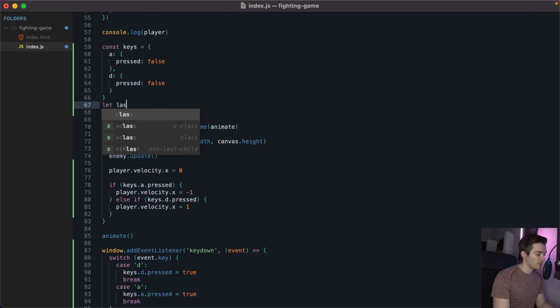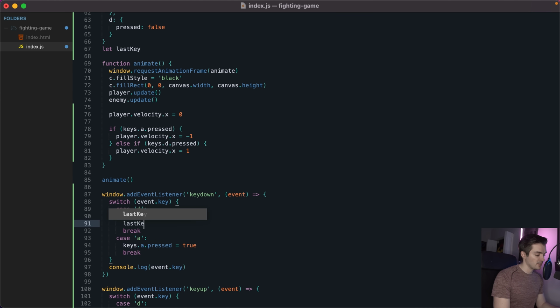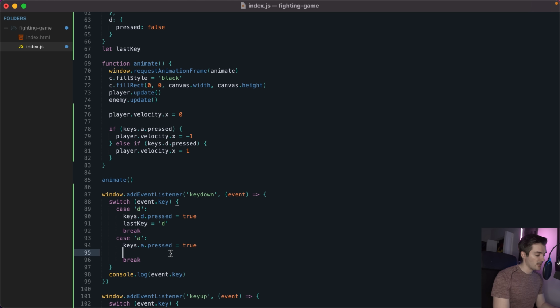So to do this, right beneath our keys const, I can go ahead and create a let, and this is going to be called lastKey. I'm not going to assign anything to this to start, but whenever we key down and have a case of D, I want to select our last key and set that equal to D, just a simple D string. And then right here for our case of A, I'll go ahead and select our last key and say the last key we pressed down was A.